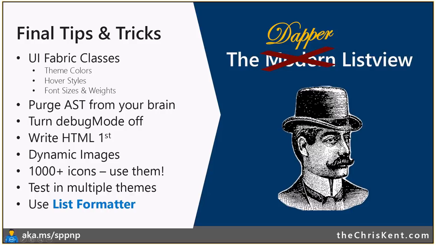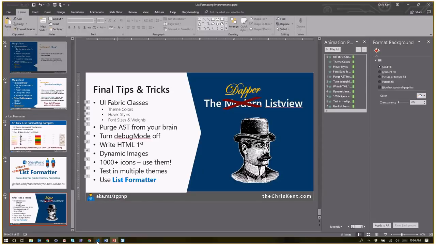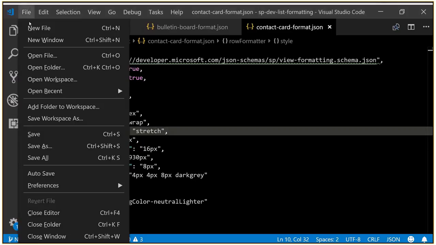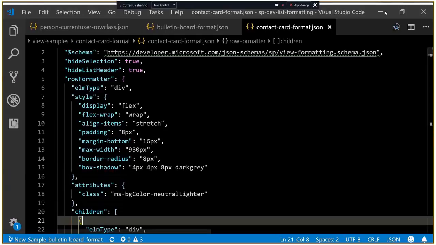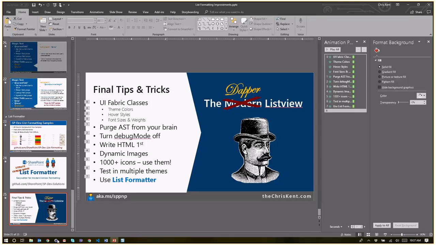And then lastly, use list formatter. Let's talk about what that is. And since we're going to do an on-the-spot demo. Yeah, no pressure. No pressure. Yeah, you haven't prepped for this. Let's see. I don't even know what state it's in. This will be fun.